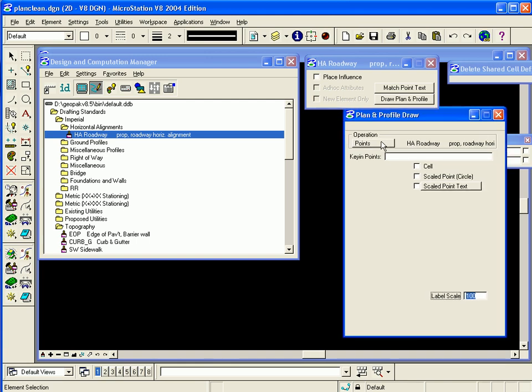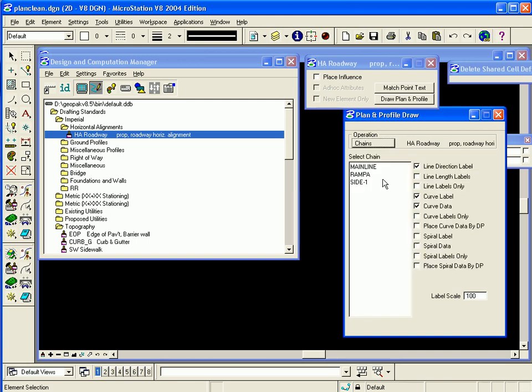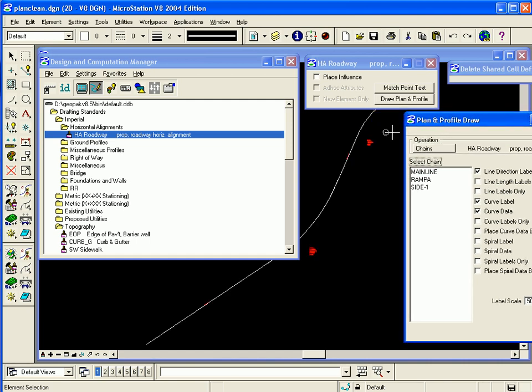From here you can change your operation to plot chains. It will list all the chains from COGO. You also have some options you can turn on and off for different labels, and you can change the label scale to whatever you feel appropriate. And once you're ready, you click on the baseline or chain from COGO that you want to draw, and you will see it will draw it in the design file.